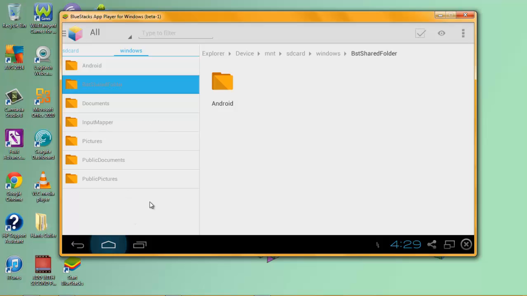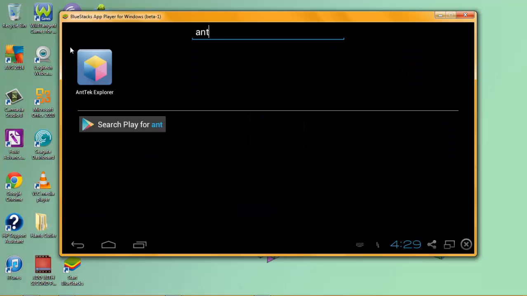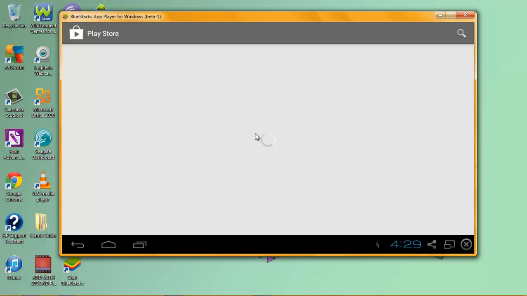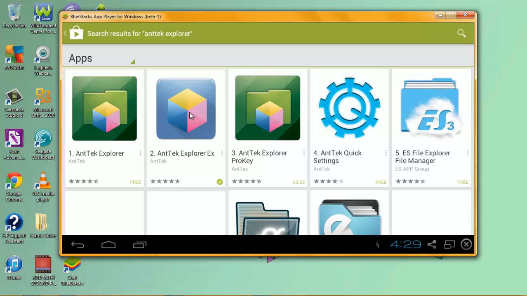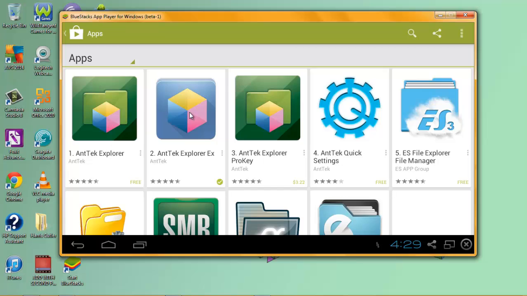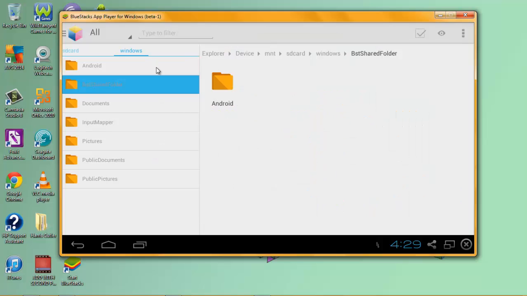I want to search it for Antec Explorer on the Play Store. And this is what should pop up. So there's the EX, which is the one you want to get, because it's completely free, and once it's installed, you have to open it.